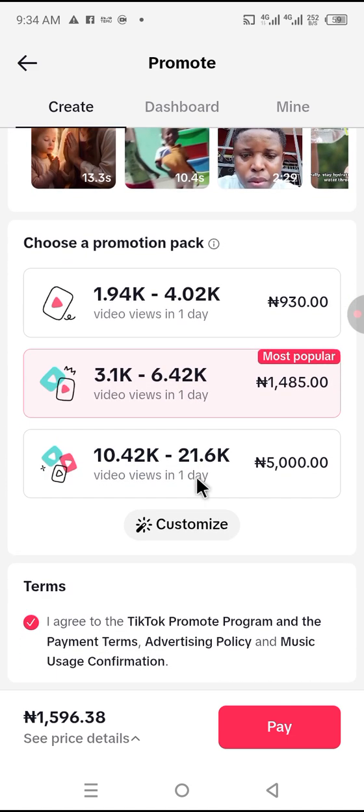Then once you've done that, you can select pay here. You click pay. But if you select this option here, you can further customize it by clicking customize here, like I told you guys yesterday, and also in the tutorial.